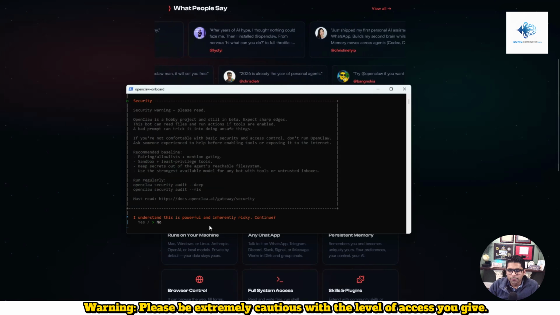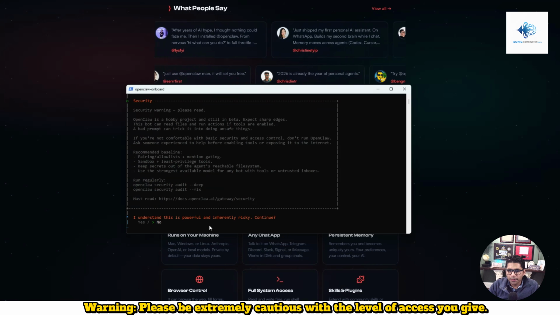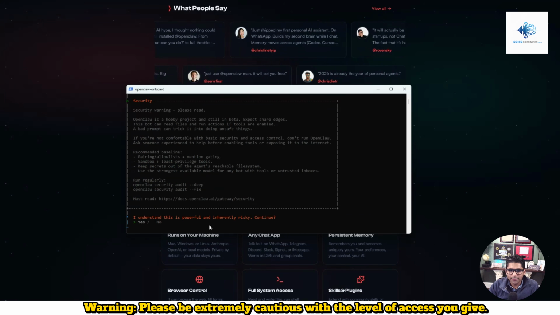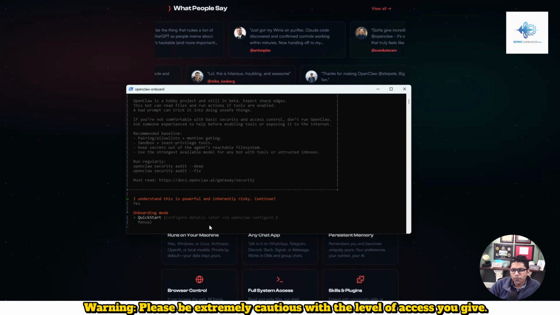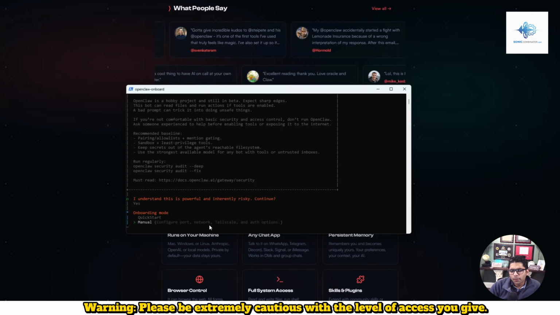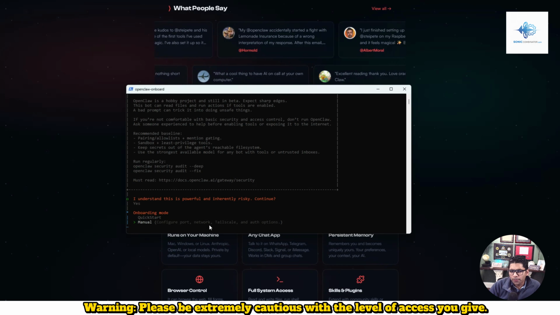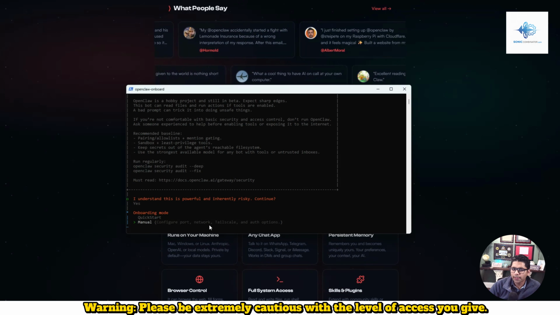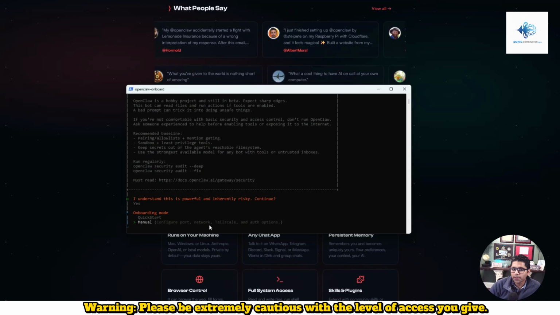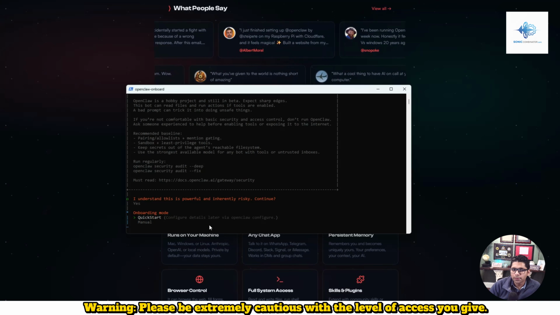Here we go. Gives you a nice little warning. I understand this is powerful and inherently risky. Continue. We'll say yes. Onboarding mode. I think I'm going to go with manual. Onboarding mode. I don't want to configure specific ports or networks. So this would be if I'm hosting it dedicated on a VPS of some kind or somewhere in the cloud. Let's just go with quick start.